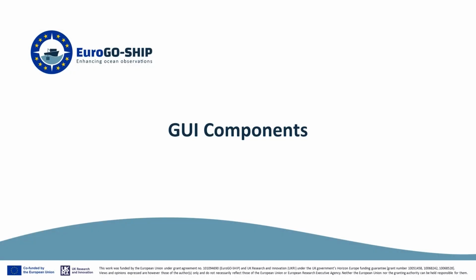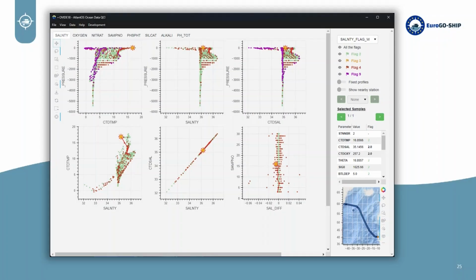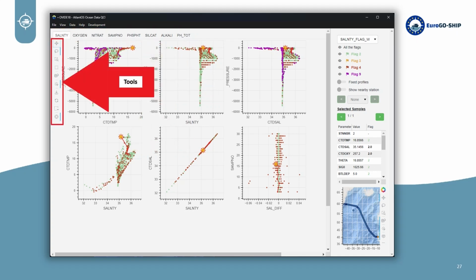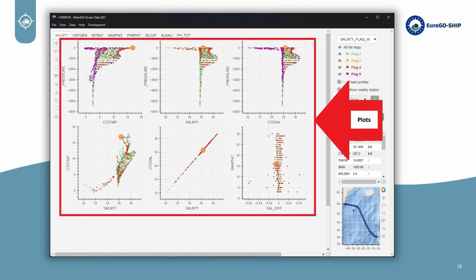The GUI is composed of several intuitive sections. At the top of the interface, each tab displays plots for a specific parameter. On the left, we find the tools used to interact with the plots in the current tab. In the main and largest area of the interface, we find the plots we are working with.